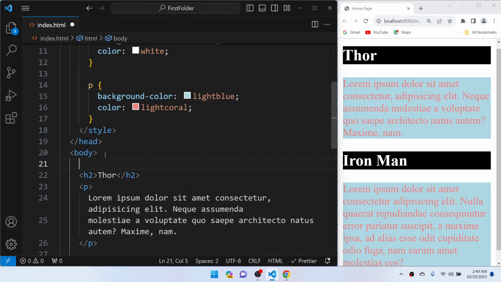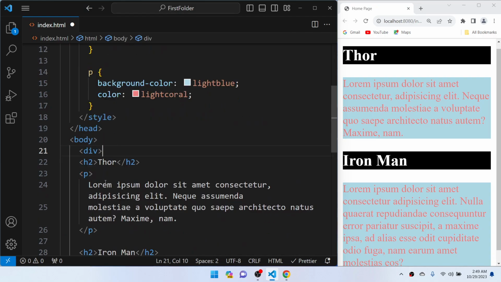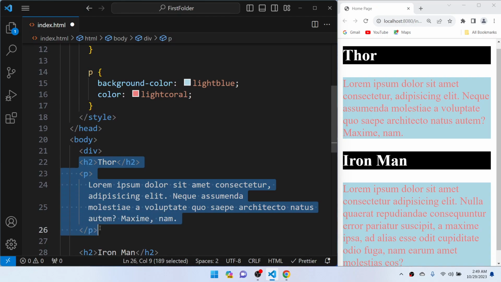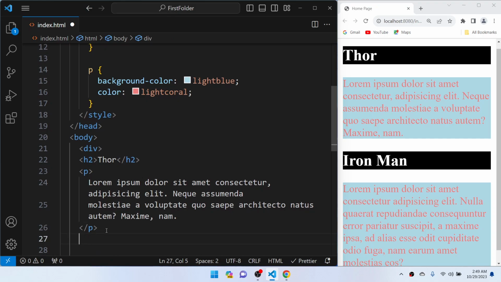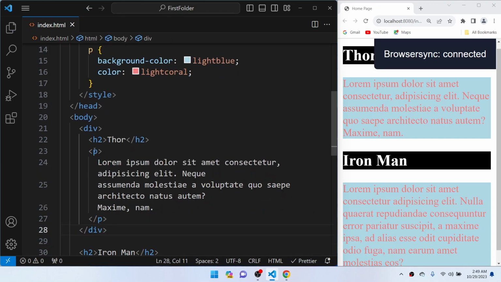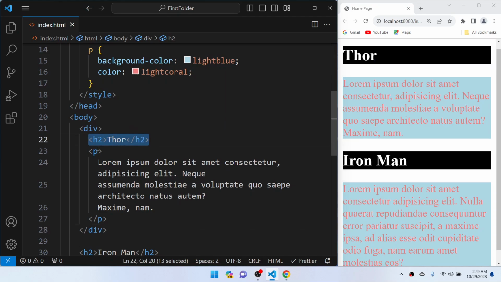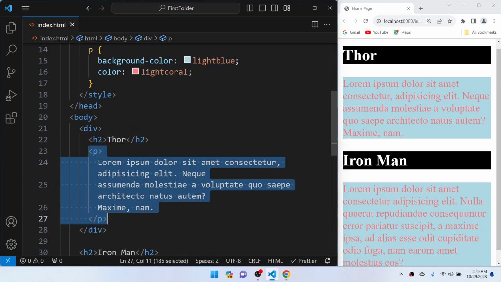So I have to write the opening div tag. As I want to make these two tags a section, I will close the div tag after the closing paragraph tag. Save the file. Now this heading and this paragraph is a section. So this div tag is a generic container tag which is used to divide the web page into some sections, so we can make flexible layouts.